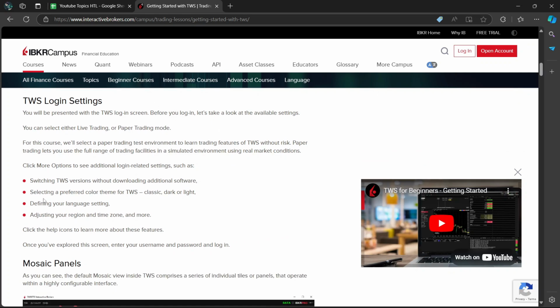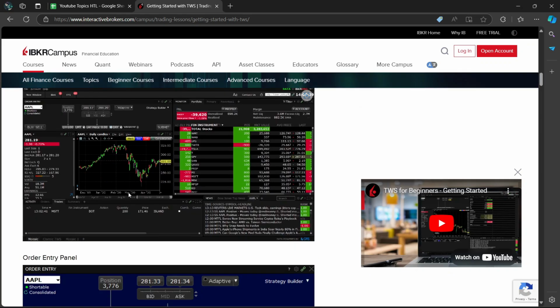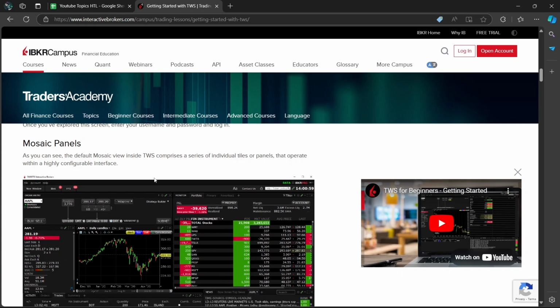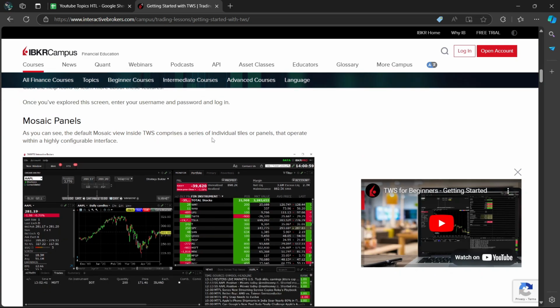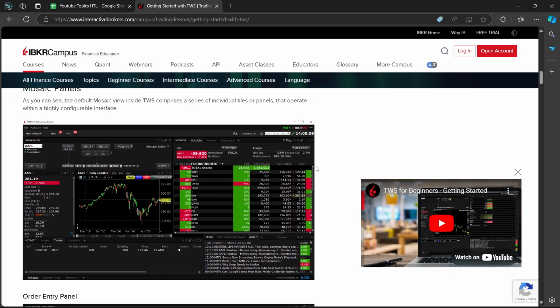So you can see more information such as switching TWS versions without downloading additional software, and then selecting a preferred color theme, then defining your language setting, then adjusting your region and time zone, and more. Now the Mosaic panels. As you can see, the default Mosaic view inside TWS comprises a series of individual tiles or panels that operate within a highly configurable interface.